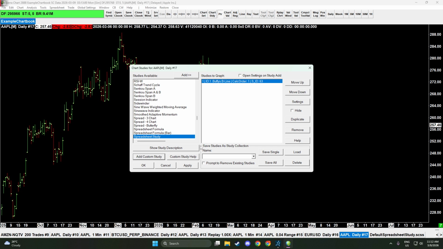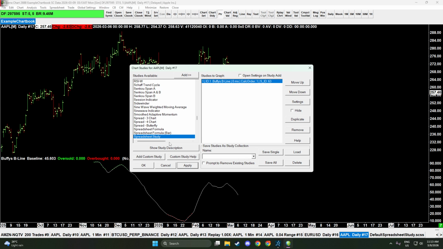Many studies will display directly over your price bars, while others use a separate region below the main chart for oscillators or volume-style outputs. If defaults are provided, the study will use them immediately. You can always return to Analysis, open Studies again, and adjust inputs later if you want to fine-tune colors, lengths, or calculations.